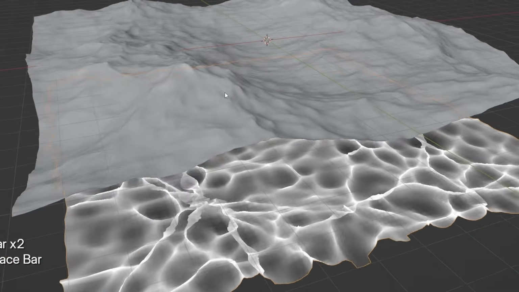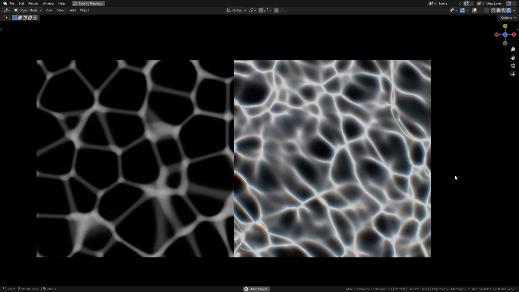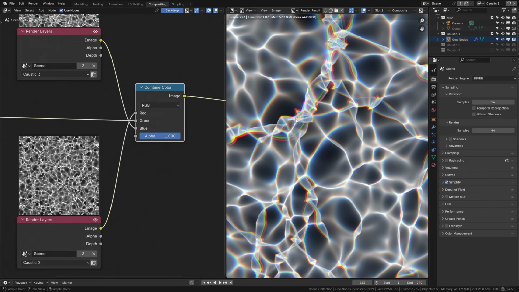In today's video, we're going to do a deep dive into caustics. We'll learn some of the theory behind them, why some more common techniques don't look as good as they could, how to simulate them with Blender's geometry nodes, and how to use render layers to add additional effects.